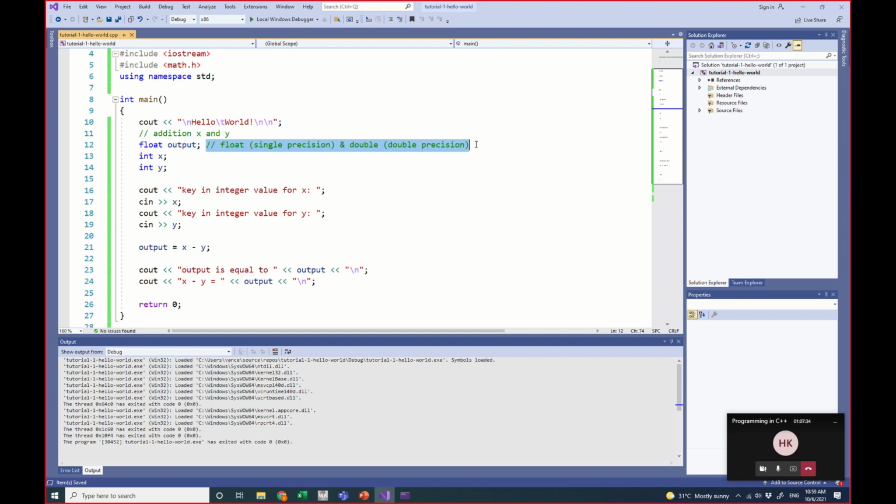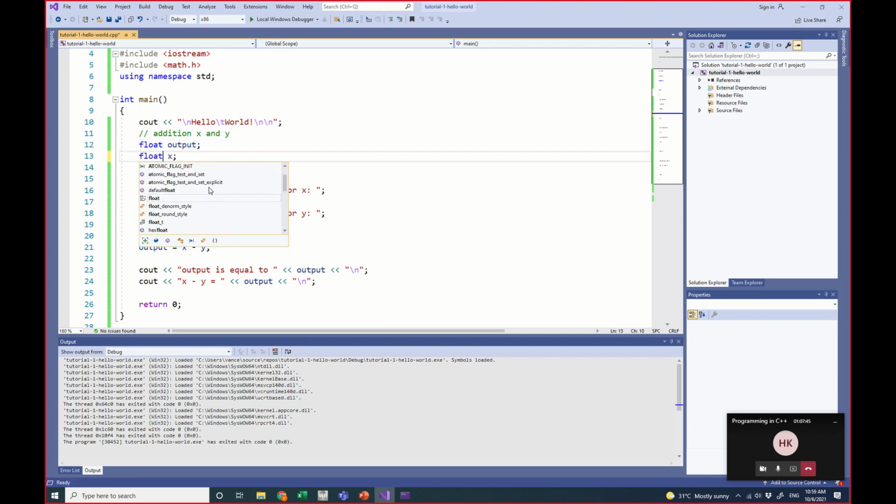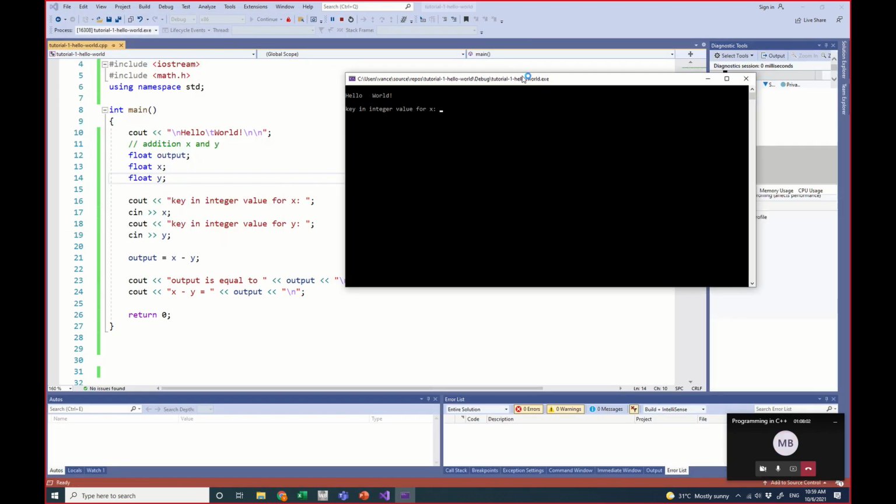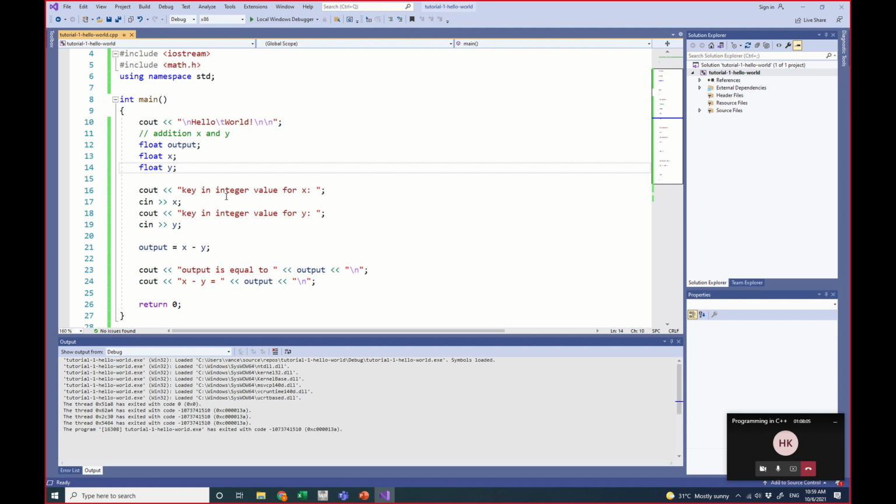You can read it in the lecture notes. So this one I will use float as well. For y I will use float as well. Float output, float x, float y. If I run the program, wait, it cannot be integer anymore. Key in a value for x, key in a value for y.